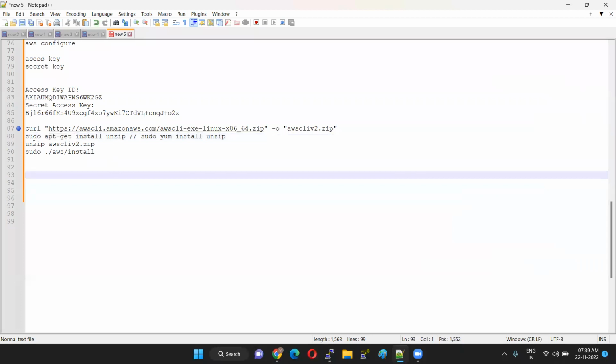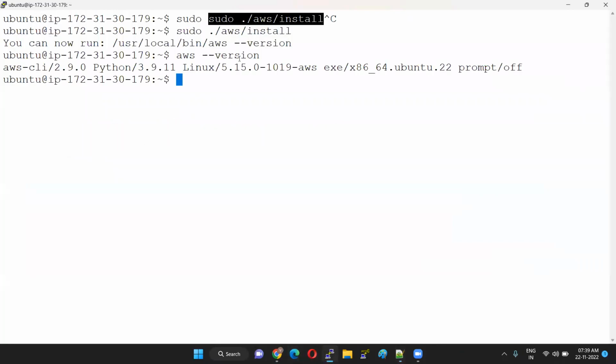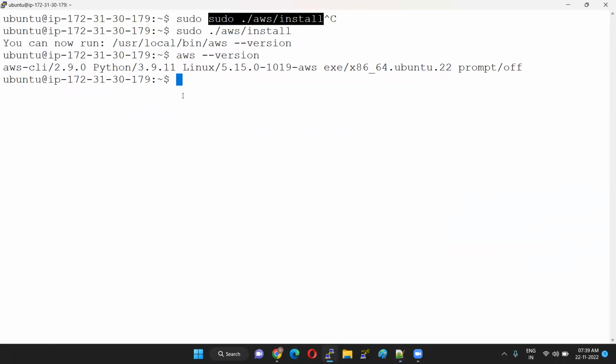When we were unzipping, it said that unzip is not there. So we installed the unzip software and performed these 4 steps. Now we are able to check the CLI version. Before, we tried the CLI version but it was not working, so we have manually installed the CLI. These are the 4 steps we were involved in, and now we are able to do it.